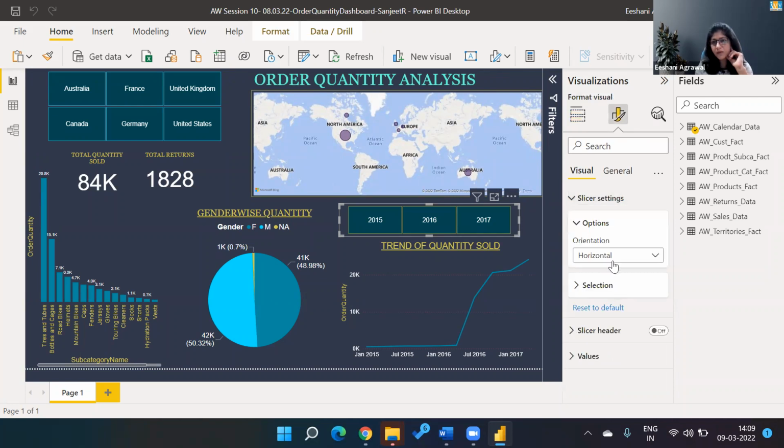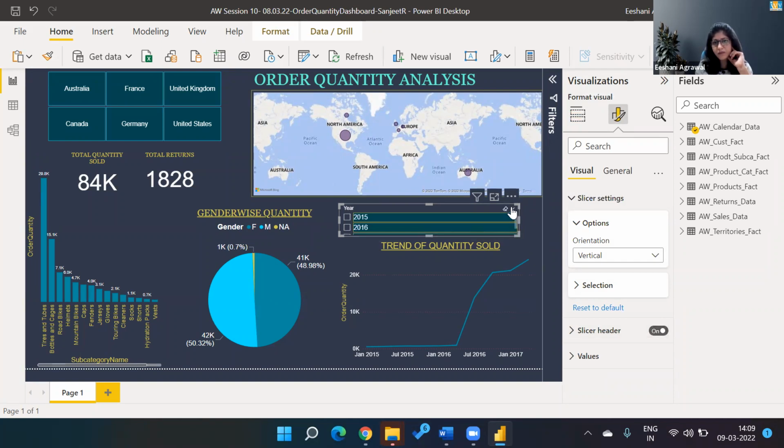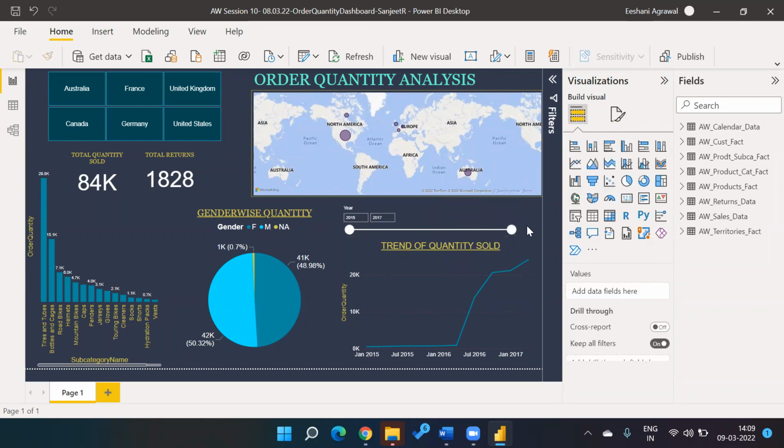the size setting. This is a horizontal one. So if I make it vertical, oh, these are too big. Why are they so big? And I'll turn on the slicer header. This is the slicer header and I'll make it between. Okay, then I can shift it there. Yes. You can shift it there.